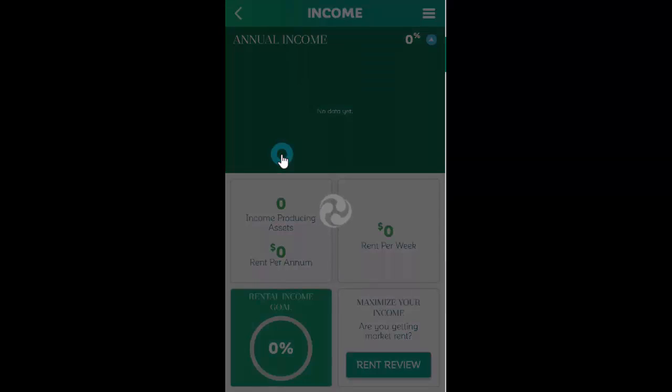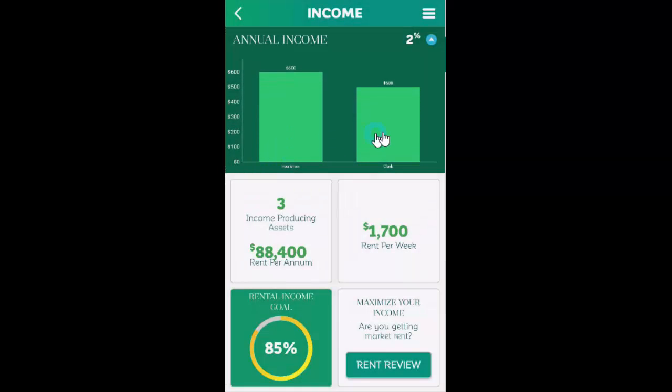Next up, we've got income. How is the income performing for each of your investment properties? We can scroll on an individual basis, we can see how many income producing assets we have, our rent per week across our portfolio, but how do we know if that's the right value?